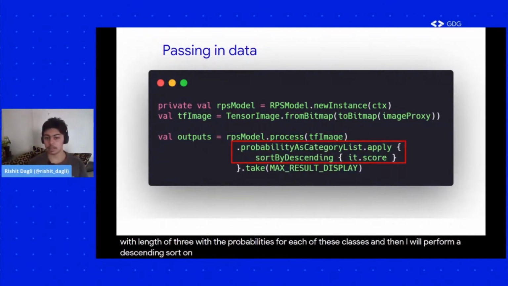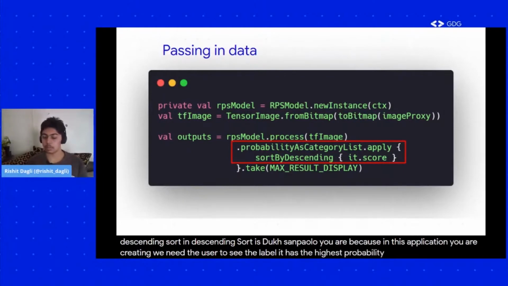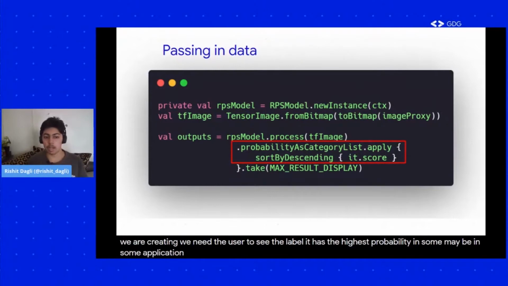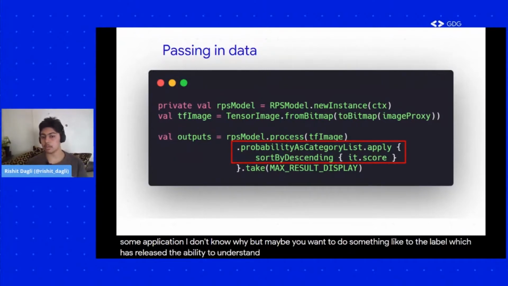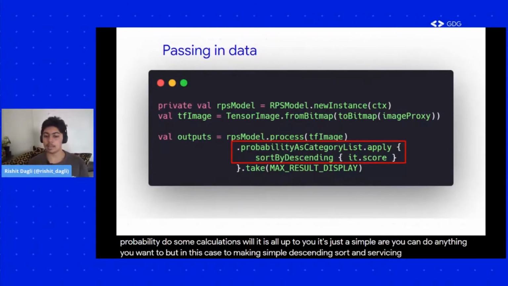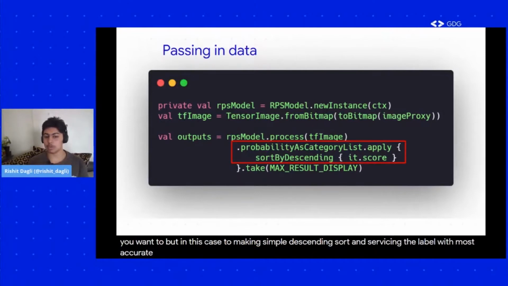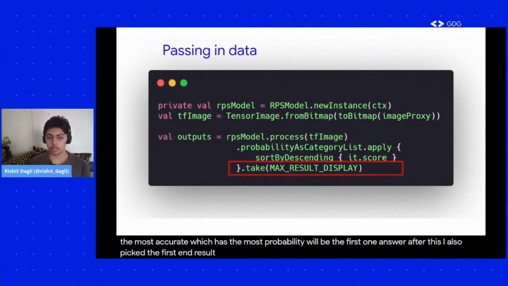And then I'll perform a descending sort on it. The descending sort is just for this application we are creating, where we need the user to see the label which has the highest probability. In some other application, maybe you want to show the label which has the least probability, so you'd do an ascending sort, or show the label which has some other kind of probability, or do some calculations. Well, it is all up to you. It's just a simple array. You can do anything you want to do. But in this case, to make things simple, I've just performed a descending sort on it, so the label which has the highest probability will be the first one, and so on. After this, I also pick the first few results to show.